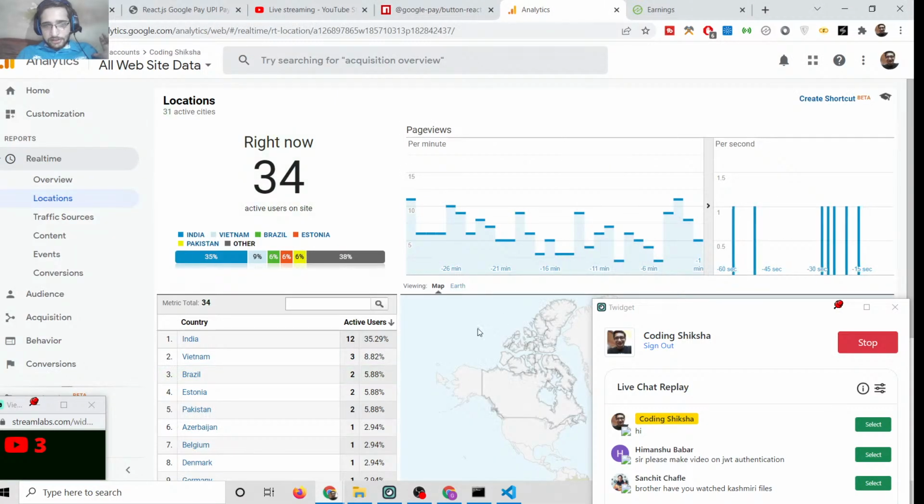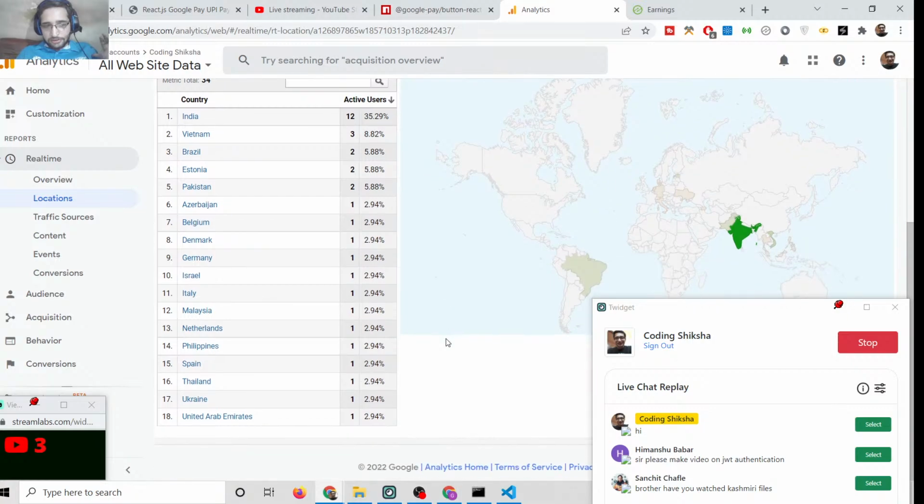And you can see that it is constantly increasing, with all the countries we are getting traffic from.